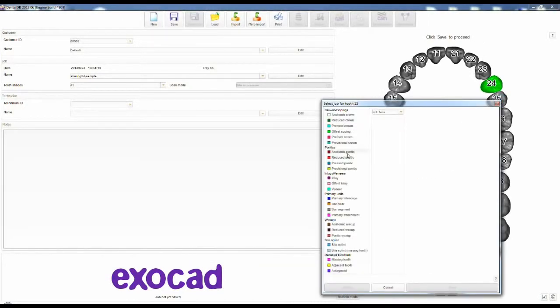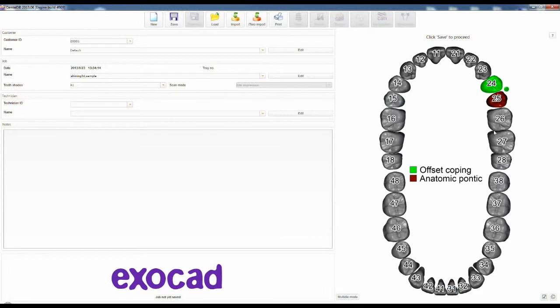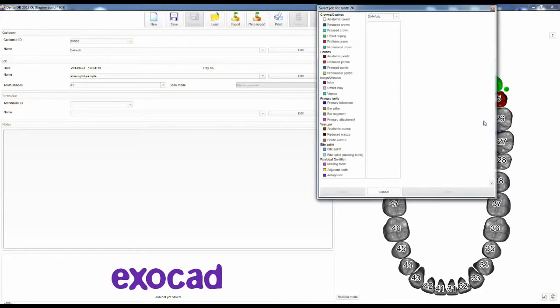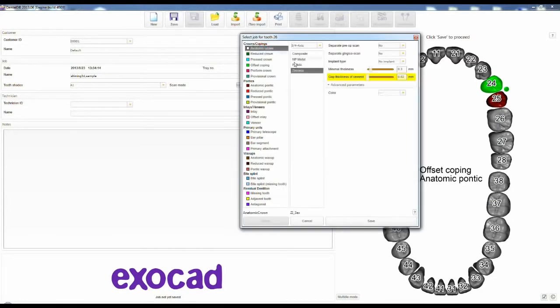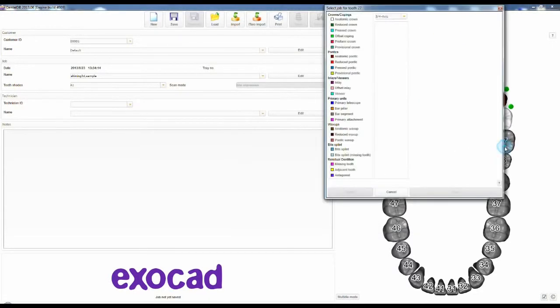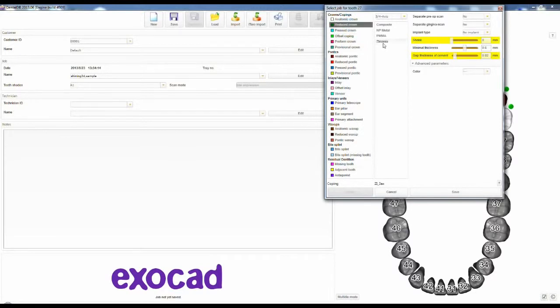25 will be anatomic pontic. Zirconia. 26. It should be an anatomic crown, and the minimal thickness will be 0.3, and gap thickness 0.02. And 27. Reduced crown with zirconia, no shrink.